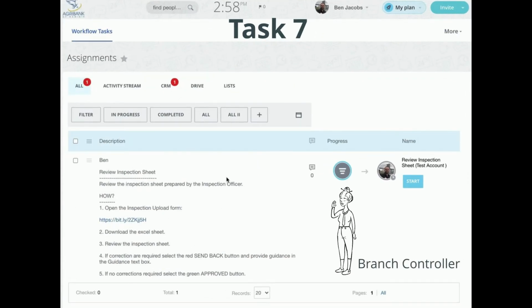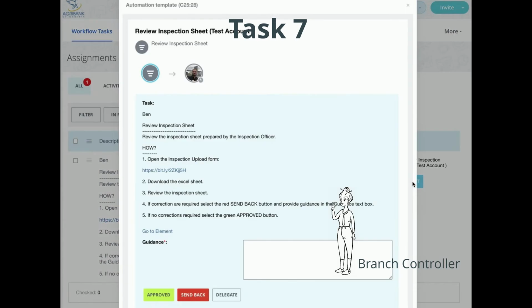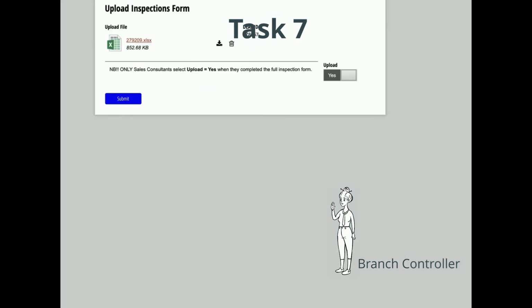The branch controller will get the instruction to review the inspection sheet, and in the instruction the branch controller simply opens up the upload form where the Excel sheet resides. So if we click on start, you will see that you've got the link there for your upload sheet. Very simply put, when you open your sheet, you'll be able to download the Excel sheet and basically review it.